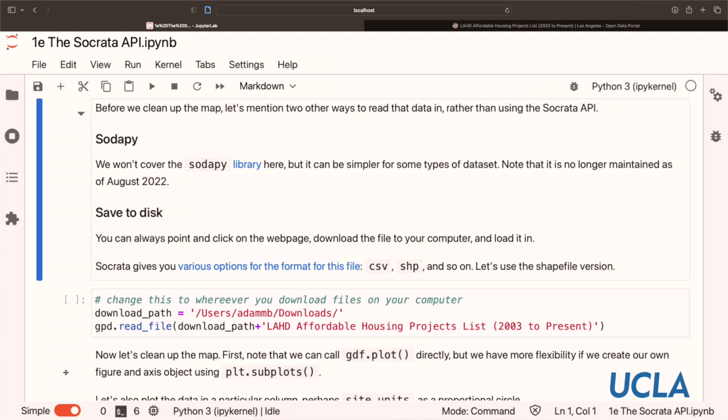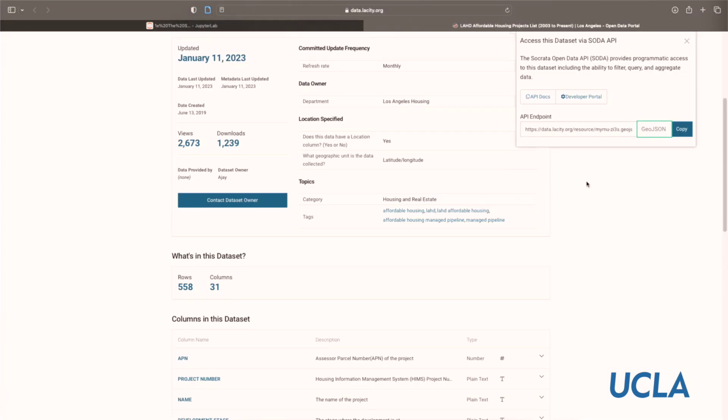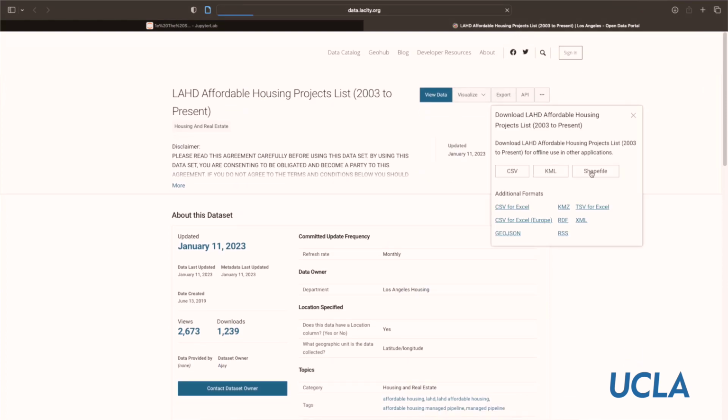But before I do that, I want to mention 2 other ways that we can read this data in, rather than using the Socrata API. One is SodaPy. We're not going to cover it here. You can follow the link. It can be simpler for some types of data set, but note that it's no longer maintained as of August 2022. The other option is simply to save to disk. You can point and click on the web page, download the file to your computer, and load it in. And Socrata here gave us different options to download this file, to export. I chose the shapefile and downloaded it to my downloads folder.